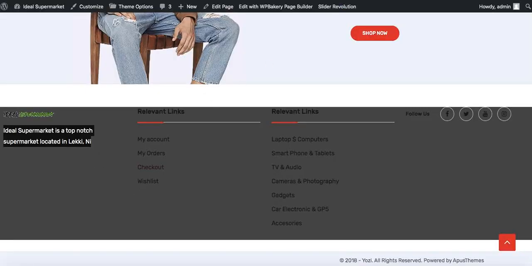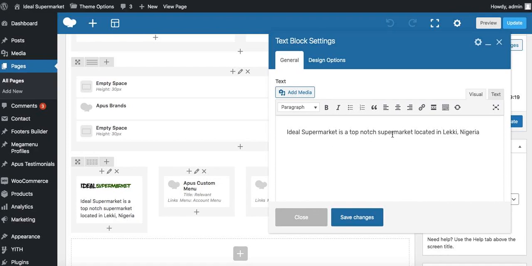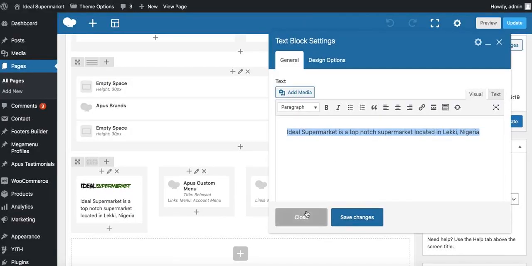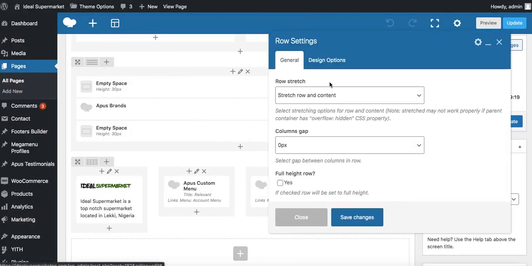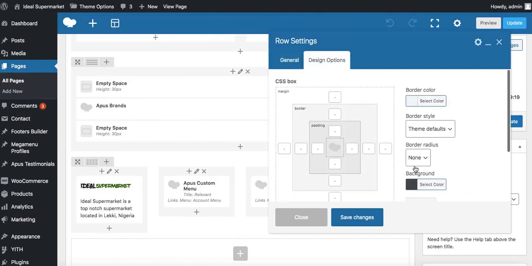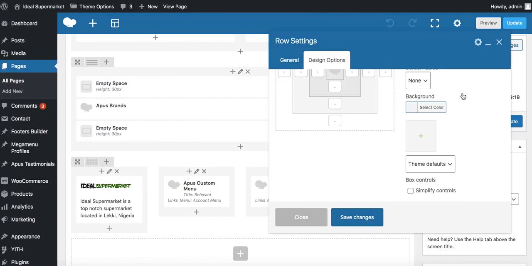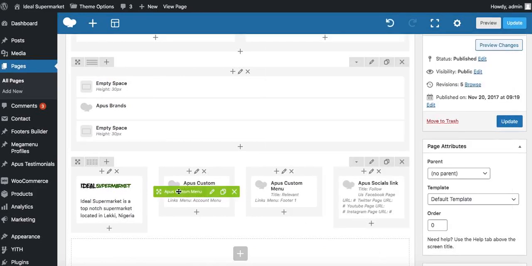Since our background here is dark, we want our write-up to be in white, or better still, we could turn our footer from a dark background into a white one. So let's just remove the background color, so our stuff can show better. Let's see how it looks now. It's going to be white. Okay, so that's way better.